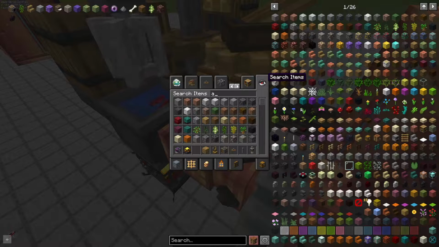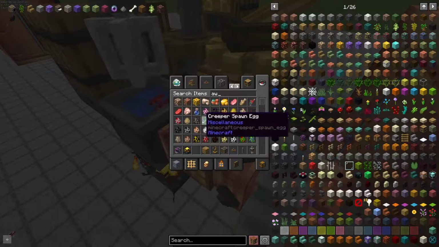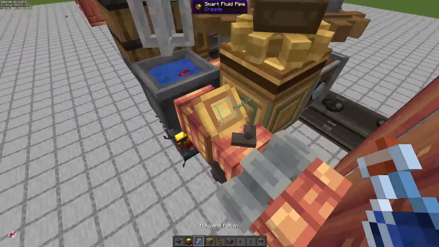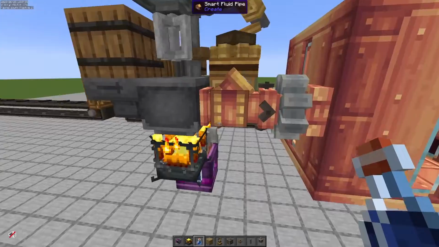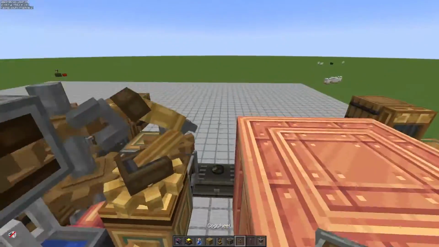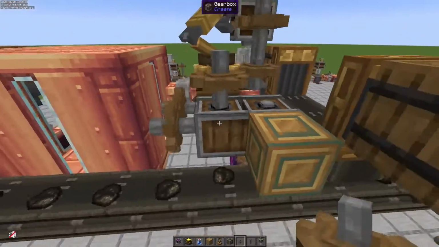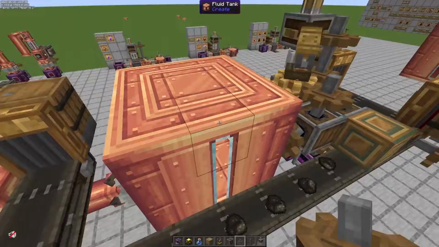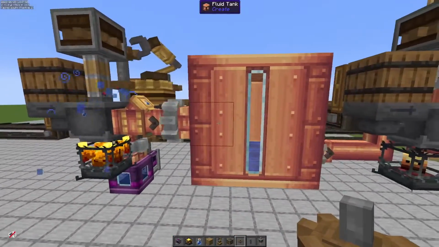So you're going to at least have to brew one awkward potion in a bottle and put it over there, just to tell this to only extract awkward potion. You can add one on the basin to just make sure the filter works, but not necessary. And if we add a cog over there and a cog over there, that should start pumping, and we should see this tank slowly fill up with awkward potion.